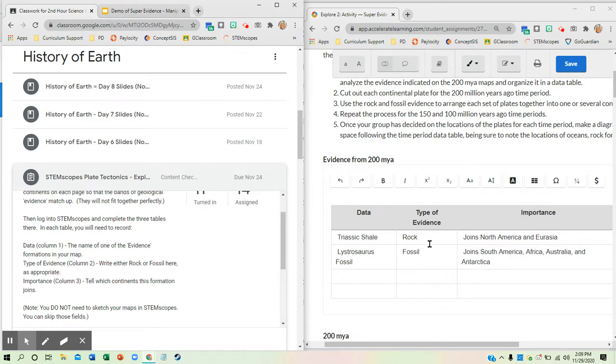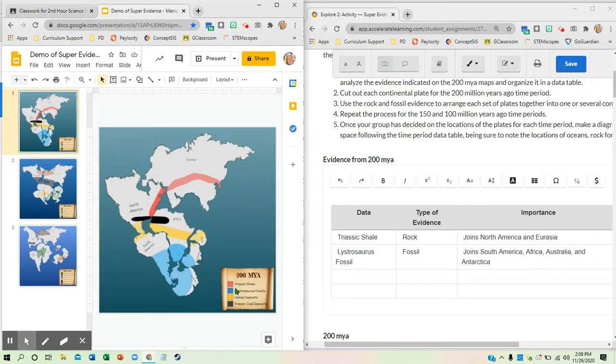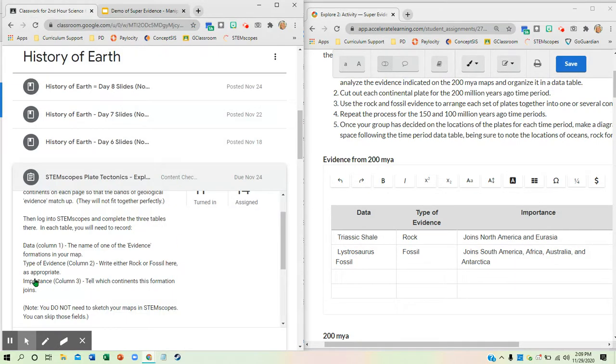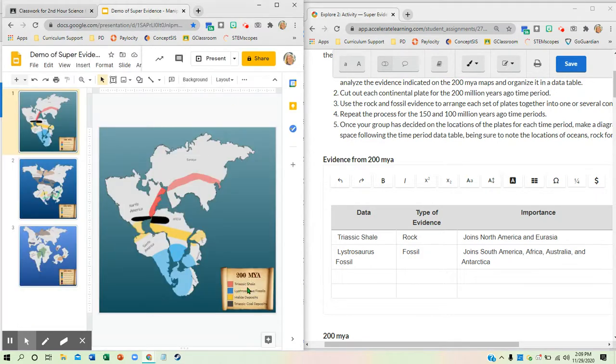The type of evidence is either going to say rock or it will be fossil. Okay, now a fossil is always going to either say fossil or it'll be a fossil fuel, which is oil, coal, or gas. Anything that doesn't either say fossil and isn't oil, coal, or gas is a rock. Okay, so we will come back here and take a look at that. And then the importance is which continents does this formation join? So as you can see here, I took the Triassic shale, that's this one here, and I typed it right there. And since that doesn't say fossil, it is not a coal, it is not oil or natural gas, I know that it's a rock.